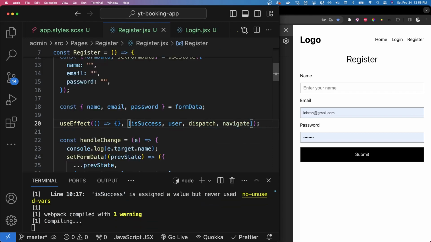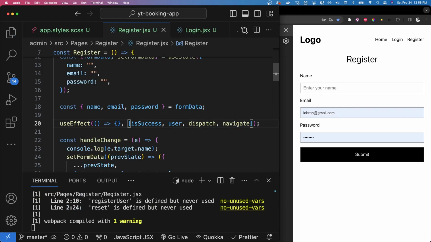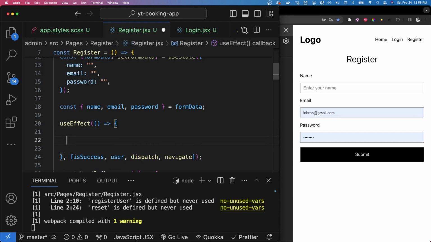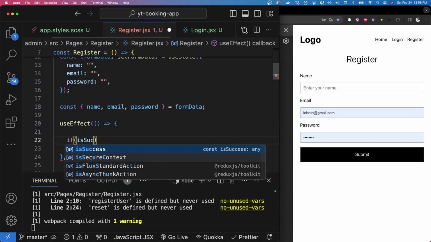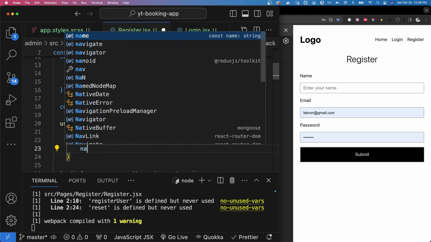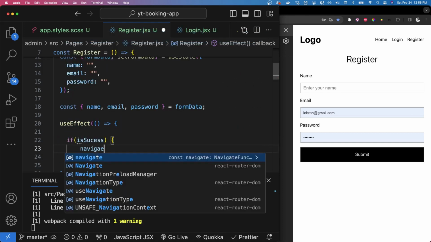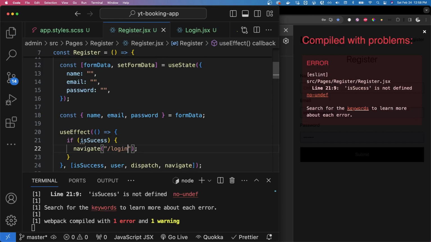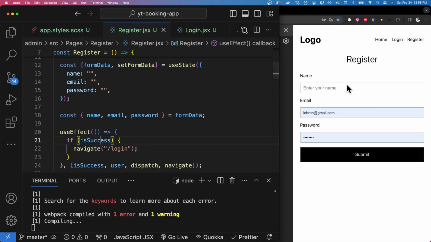I want to use all of those. So if there's a change, if it's successful, I want to navigate to login, like that. It's success. Cool.